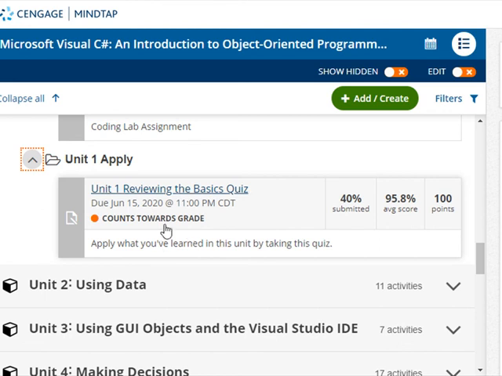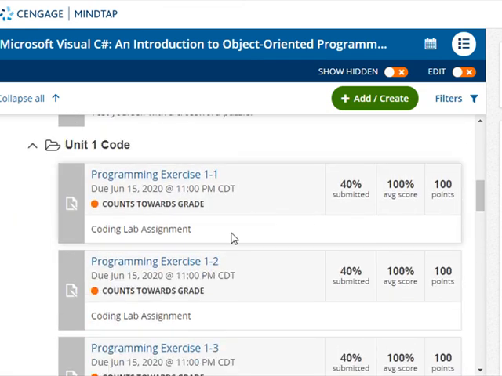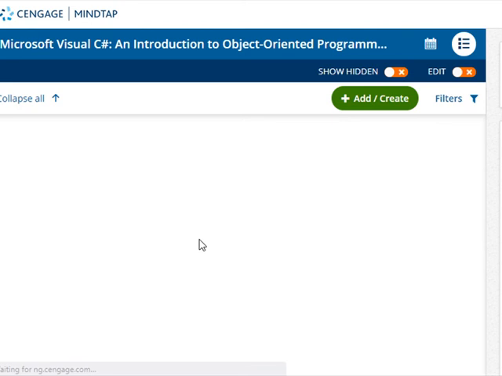Okay, so usually every week you'll be completing one of these units, sometimes more than one unit. Kind of depends on what is going on. But check out the due dates and make sure you get those submitted early. You don't want to wait till the last minute to do that. Okay, let's take a look at one of these. I'll go to programming exercise. I'll go to the first one.